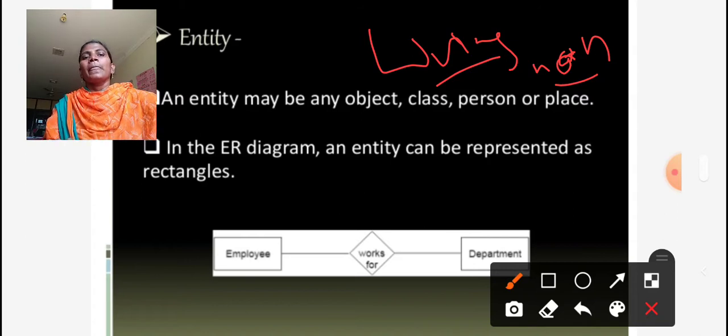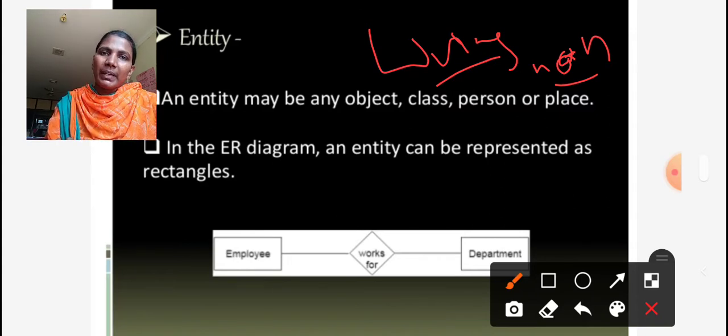So an entity is an object, a place, a person or a class. Some examples are a student database, a customer database, an orders database and a bank details database. For example, employee is a database and it is a living object. So in the employee database, what type of data do we have to enter?